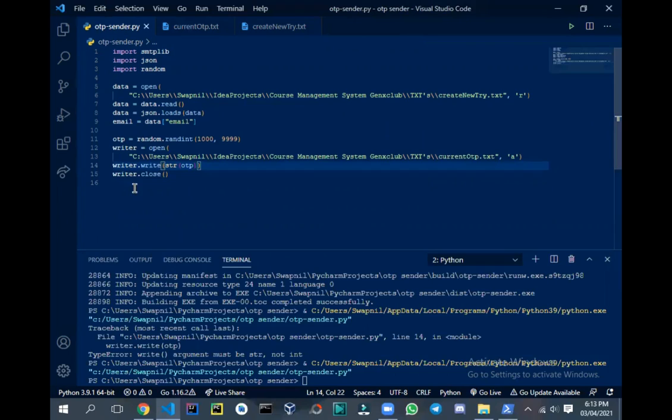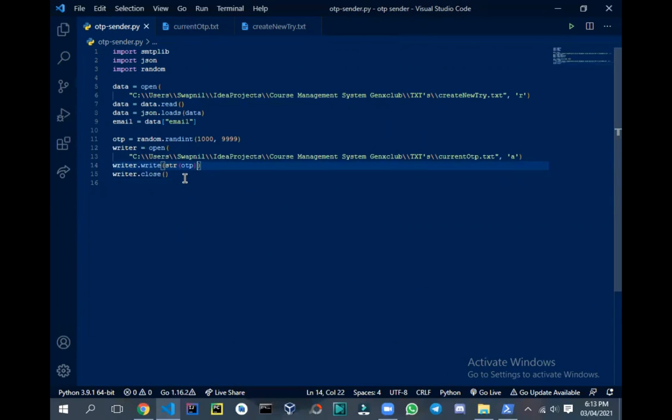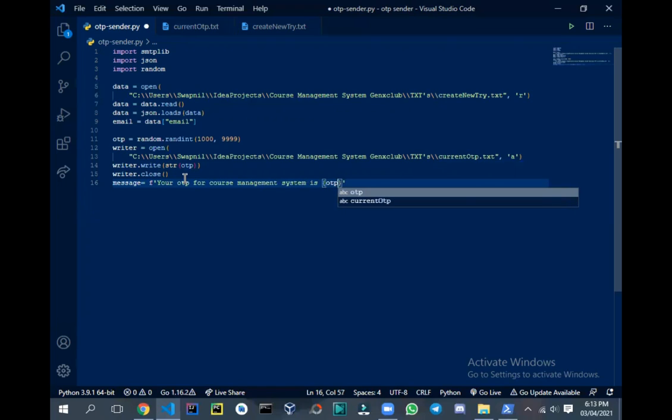So now we will do the configuration for our SMTP lib to send the email. We will first create a variable called message and assign it to an f-string, and inside it we'll write "Your OTP for course management system is", and inside curly brackets we have to write OTP. Now we'll do the configuration for SMTP lib.